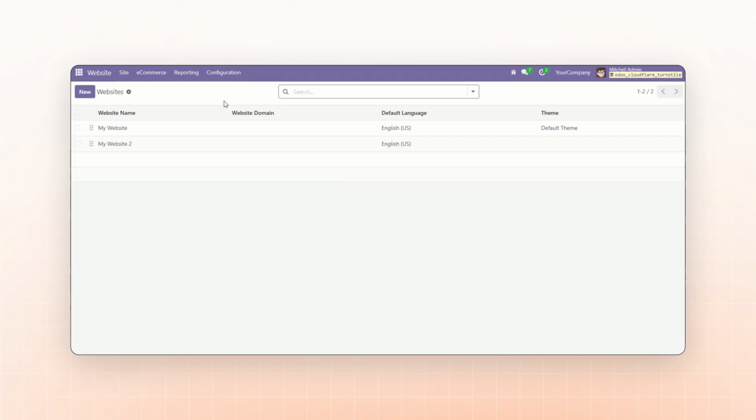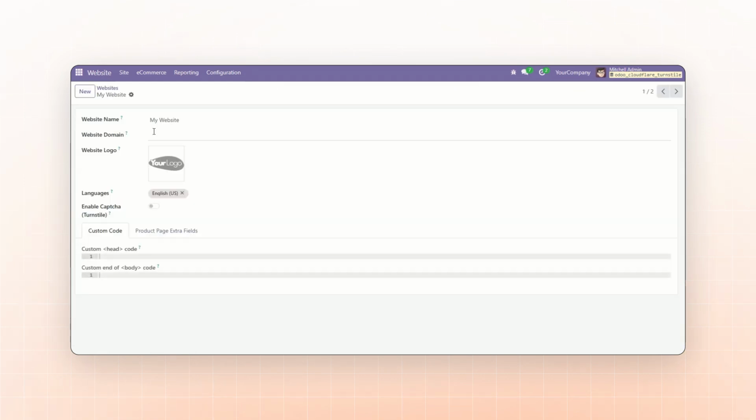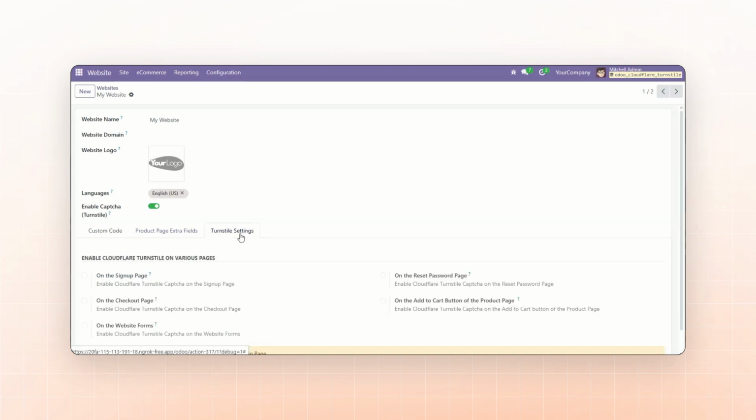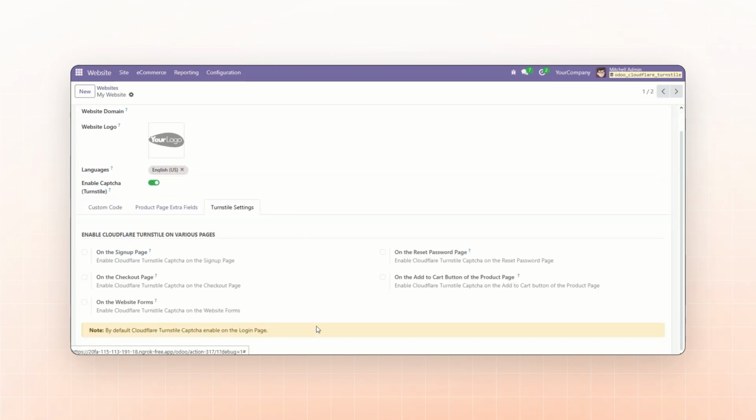You'll find a list of website names. Choose the website where you want to activate the Turnstile Authenticator. Open it and you'll see an option to enable CAPTCHA Turnstile. Enable this. Once enabled, a new tab called Turnstile Settings will appear. Under this tab, multiple options are available.